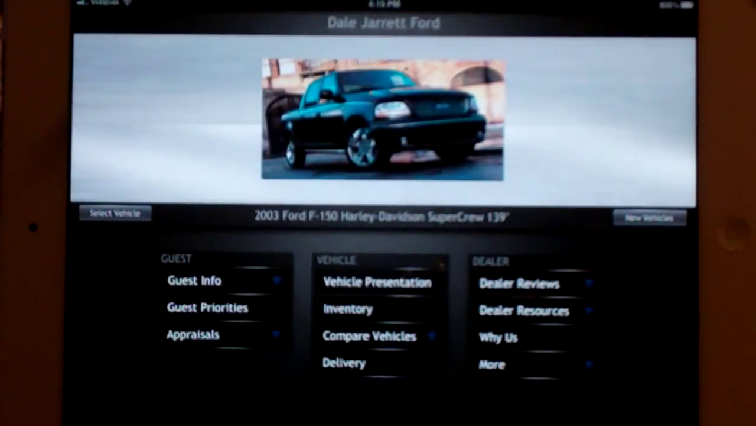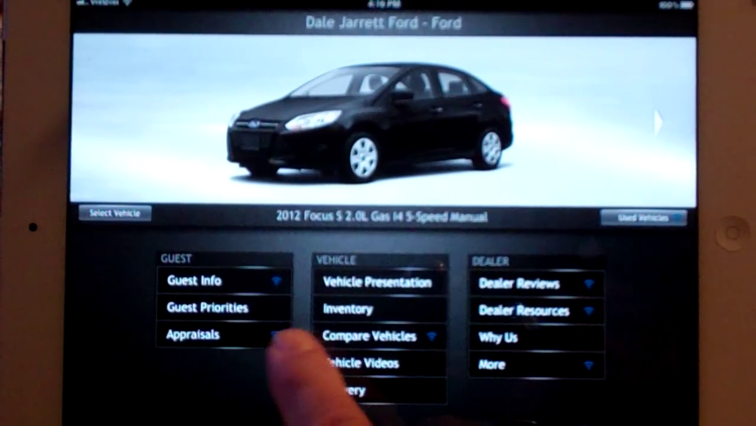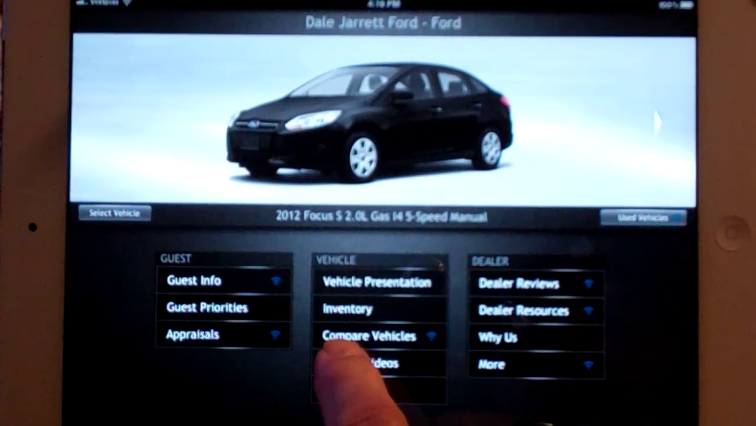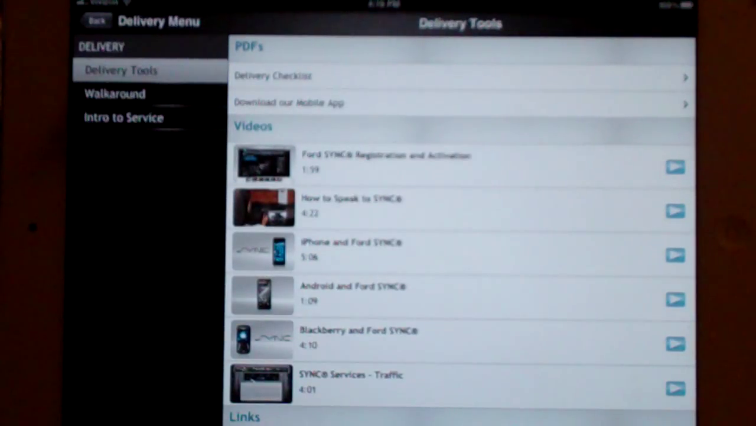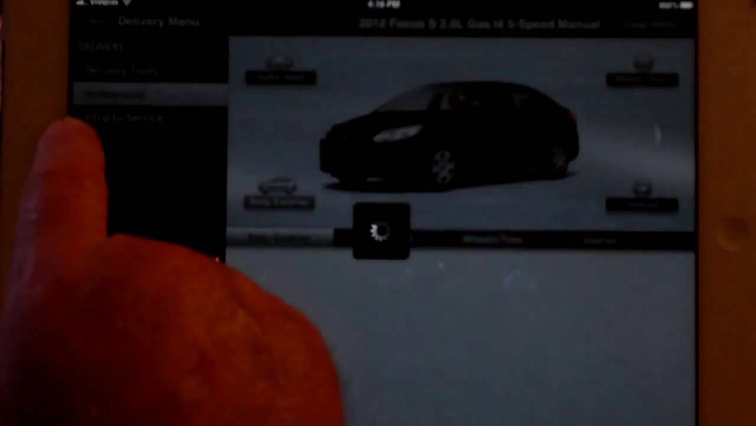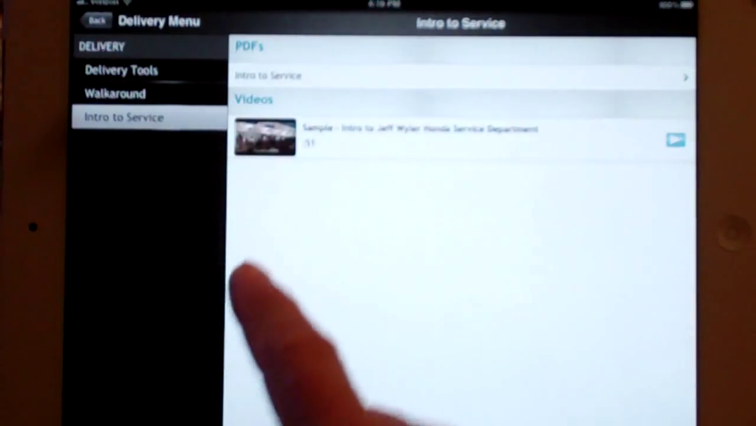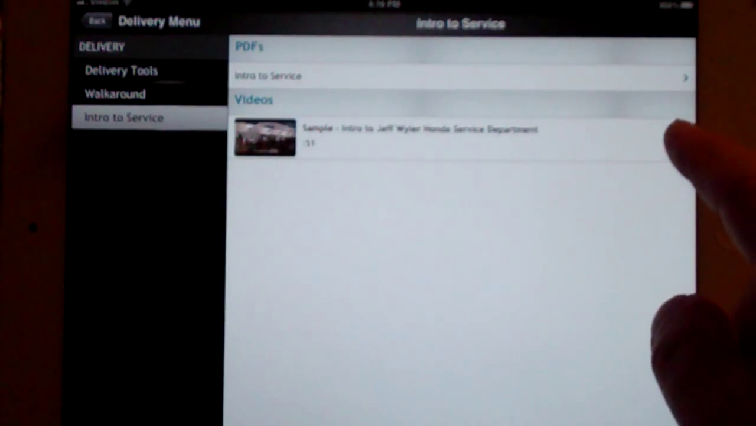So let's go back to the home screen again. We're going to go back to new vehicles. That's where we are. We can go in here as far as vehicle videos. We took a look at that. Delivery. I can show you different items and videos on how this sync works and so on and so forth. Walk-arounds, perhaps intro to service to show the service department, which is a really unique way to do that.